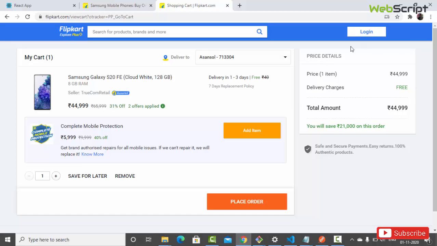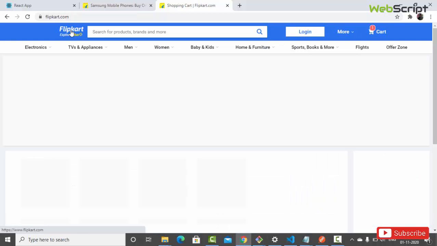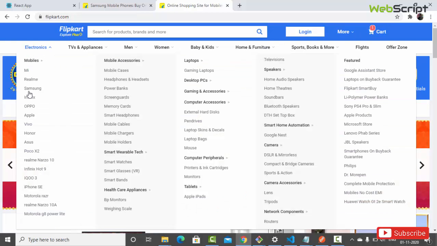Okay, so overall price I can see on the right side, the price detail card, and some additional offers are going on over here, so that's nothing related to us. Here we can increase the quantity, so we have 1 right now. We can press plus and increase the quantity. We can save for later and we can remove the product from here. Okay, now let's leave here and go back to Flipkart again.